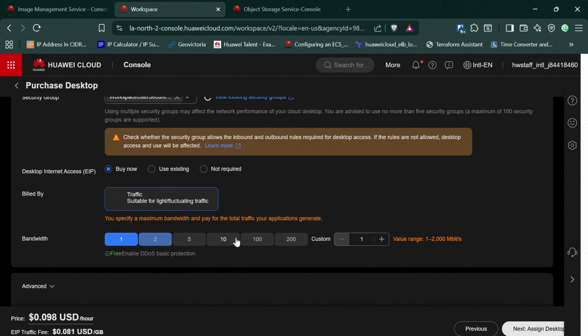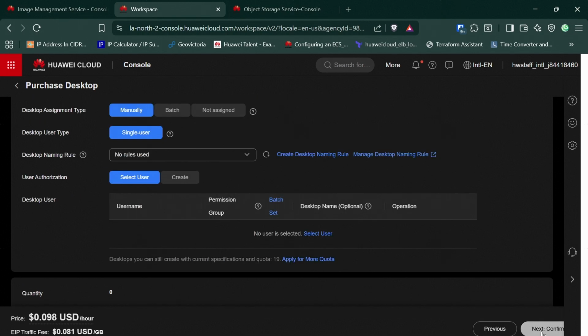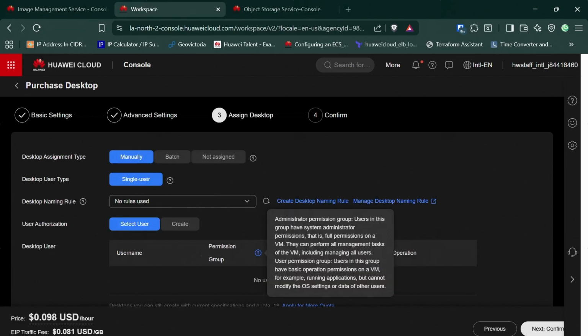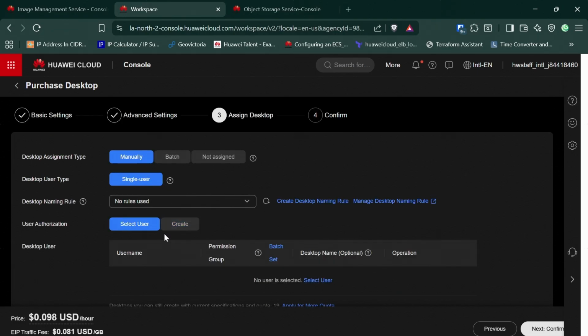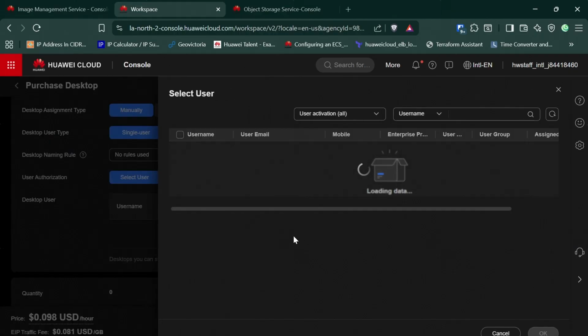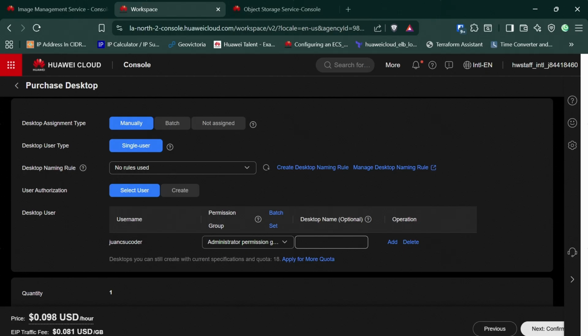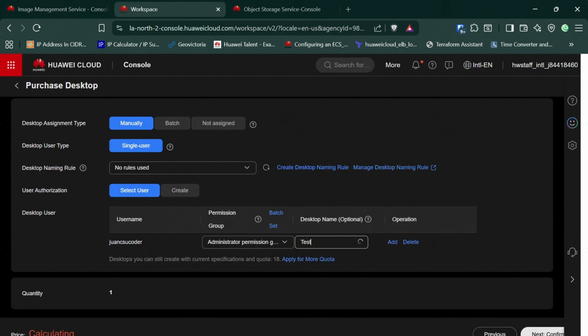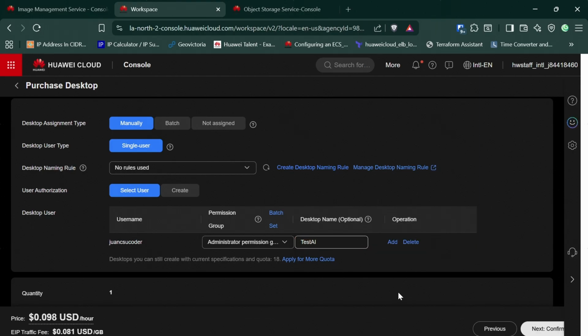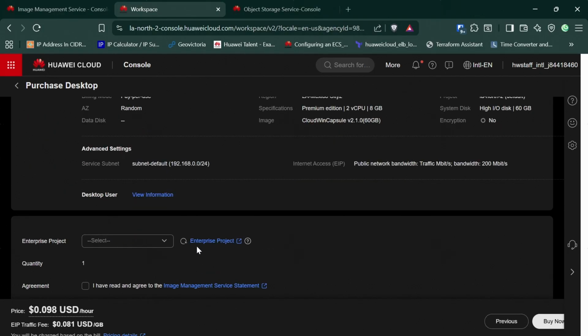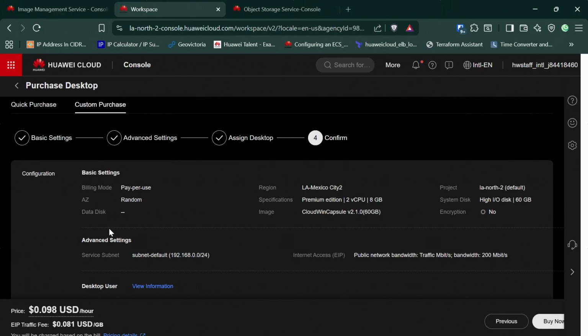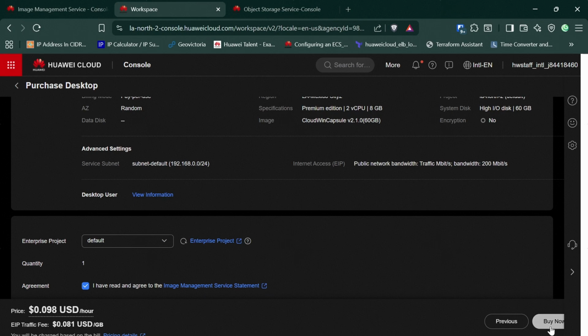Then we configure the network for the VDI, and we are going to set a high bandwidth because we want to download all the installation files into the VDI. Then we're going to select the user. Here I already have a user created for this purpose. We're going to set a name for the VDI. You can set any name you want, and then click on confirm. Then buy now.